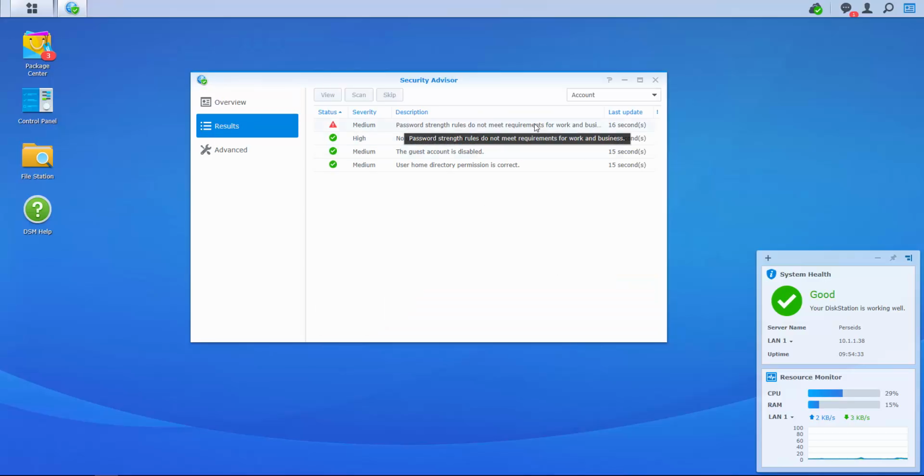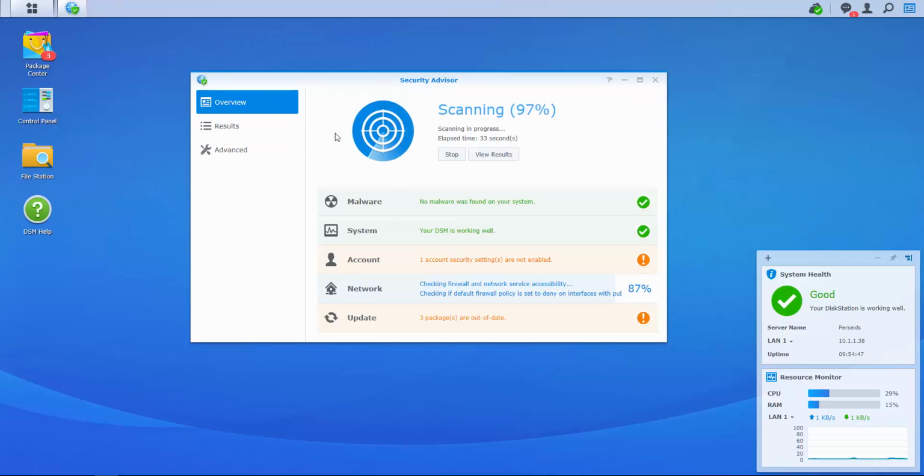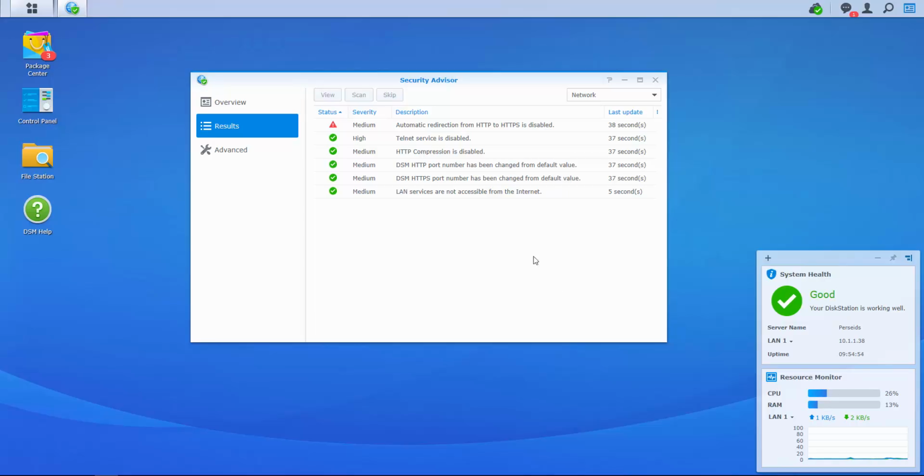Password strength rules do not meet requirements for work and business. As you recall, my only requirement was that it can't be the same as the username and has to be 6 characters. So this would allow a simple password like 123456. Fortunately, Security Advisor has reminded me I'll have to change that after the webinar so that we don't get the system compromised. Let's take a look and see what network issue it found.